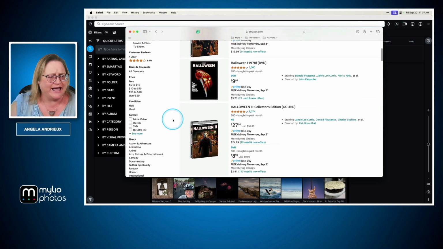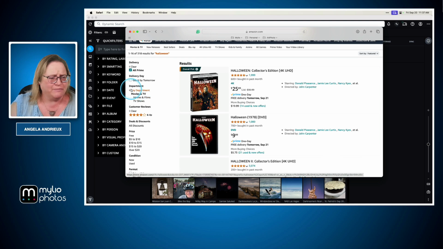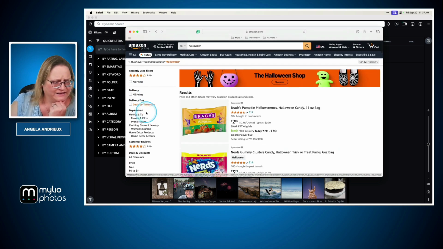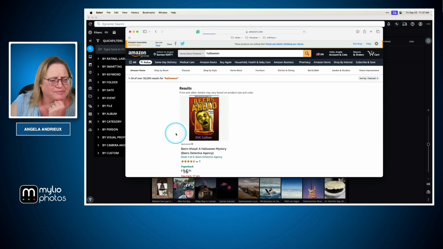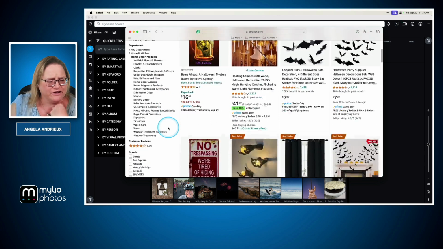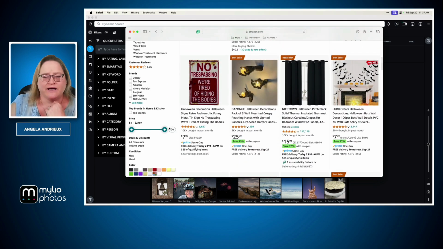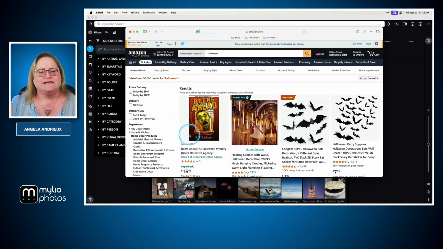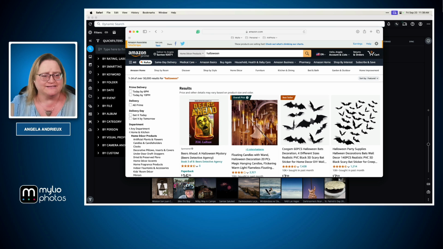So let's see if we can find the departments here. Let's go back here to any department, and I want to go to home decor. So that's going to narrow that even further. And I'm also shopping on a bit of a budget. So let's pull this down to, I don't want to spend more than $50 on any one thing. So let's do that. And now we have narrowed those results to show us specific things. So instead of showing me 100,000 things, it's now only showing me 50,000 things.